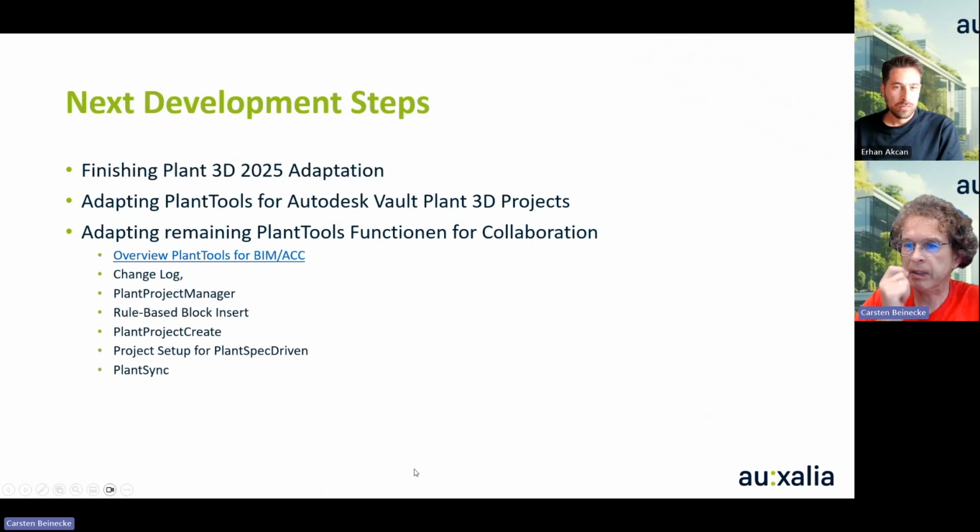Okay, next steps. Here I want to give you a quick update of what is happening and what will happen soon. We are in the finishing steps of PlantTools for Plant 3D 2025. Autodesk made significant changes, not to Plant 3D itself, but to the underlying Windows technology, and that had a dramatic effect on the time we needed to adapt PlantTools. But we are almost done. In around 3 or 4 weeks, we should be done with the adaptation.